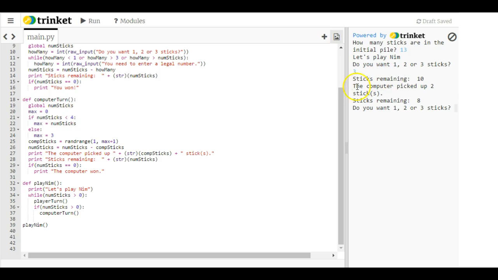Now the computer turn happens here. The computer picked up 2. Remember, because 10 is greater than 4, the max the computer could pick up was 3. So the computer could pick up 1, 2, or 3. The computer chose 2. Sticks remaining 8. Remember, 10 minus the 2 gave us the 8.